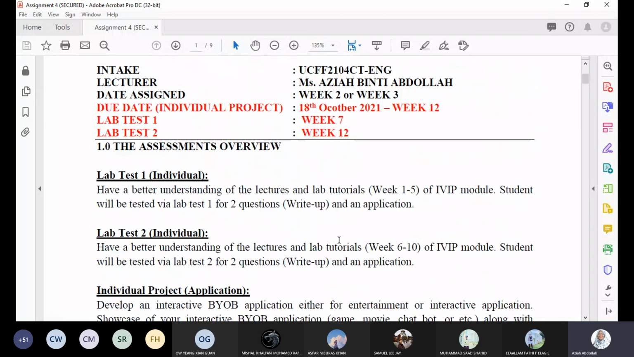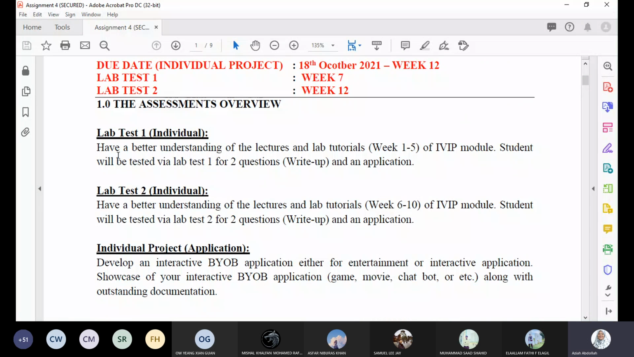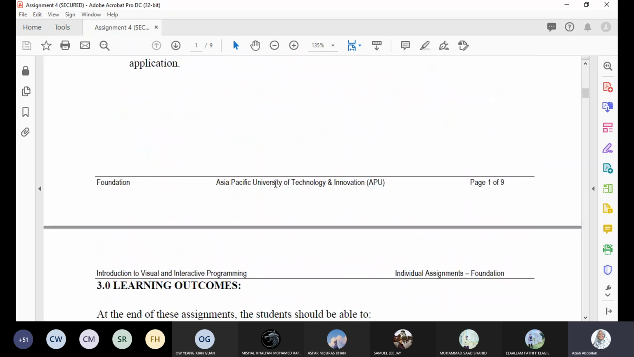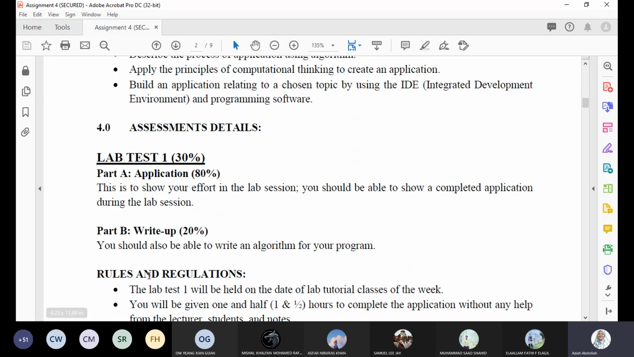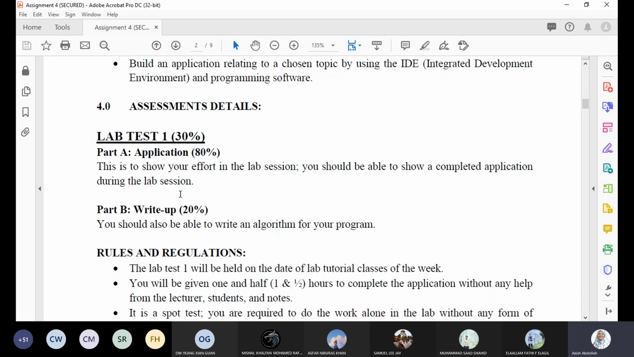Lab test 1. Have a better understanding of the lecture and lab tutorials from week 1 to 5. Students will be tested via lab test 1 for 2 questions, write up and application. So you will have two parts, the application and the write up. This is to show your effort in the lab session. You should be able to show a completed application during the lab test.